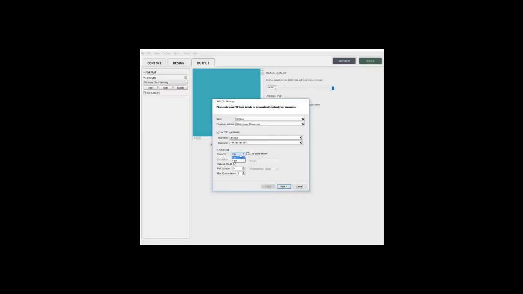Now, the Use Proxy Server setting: some customers will connect to their FTP server through a proxy server, and this section allows the user to enter the proxy details for the 3D Issue software to connect to.